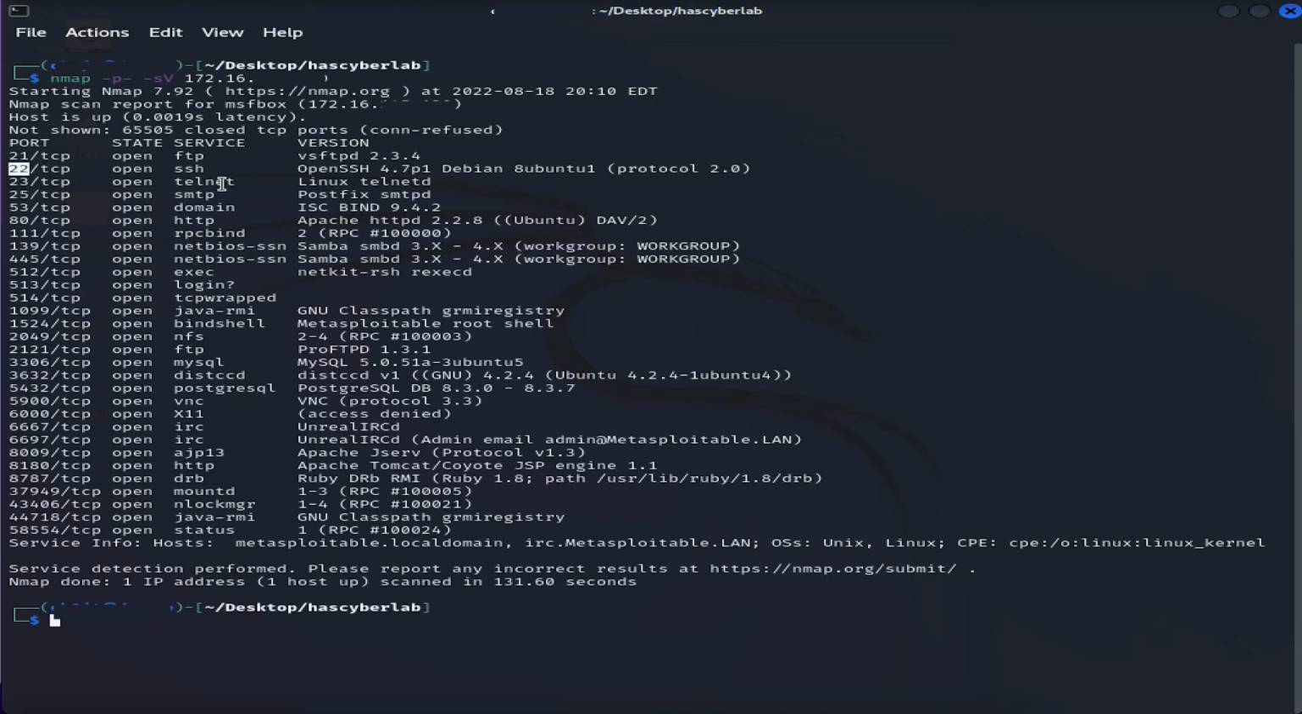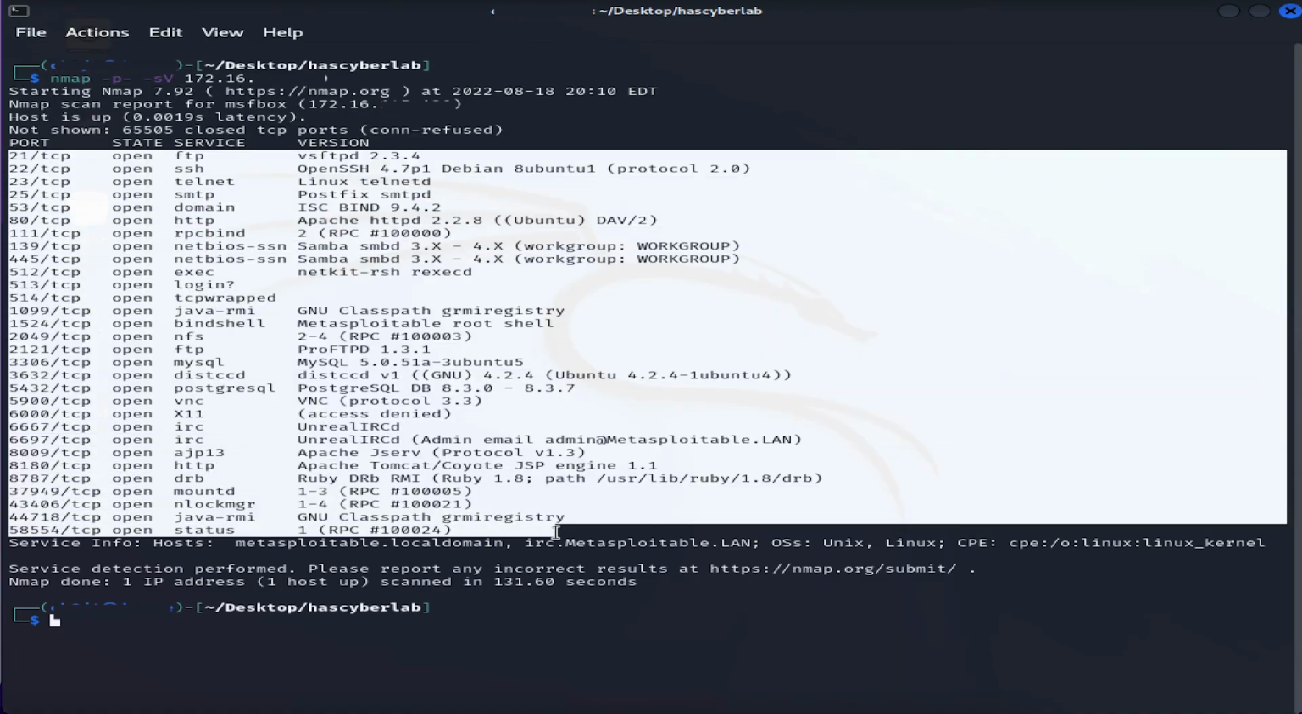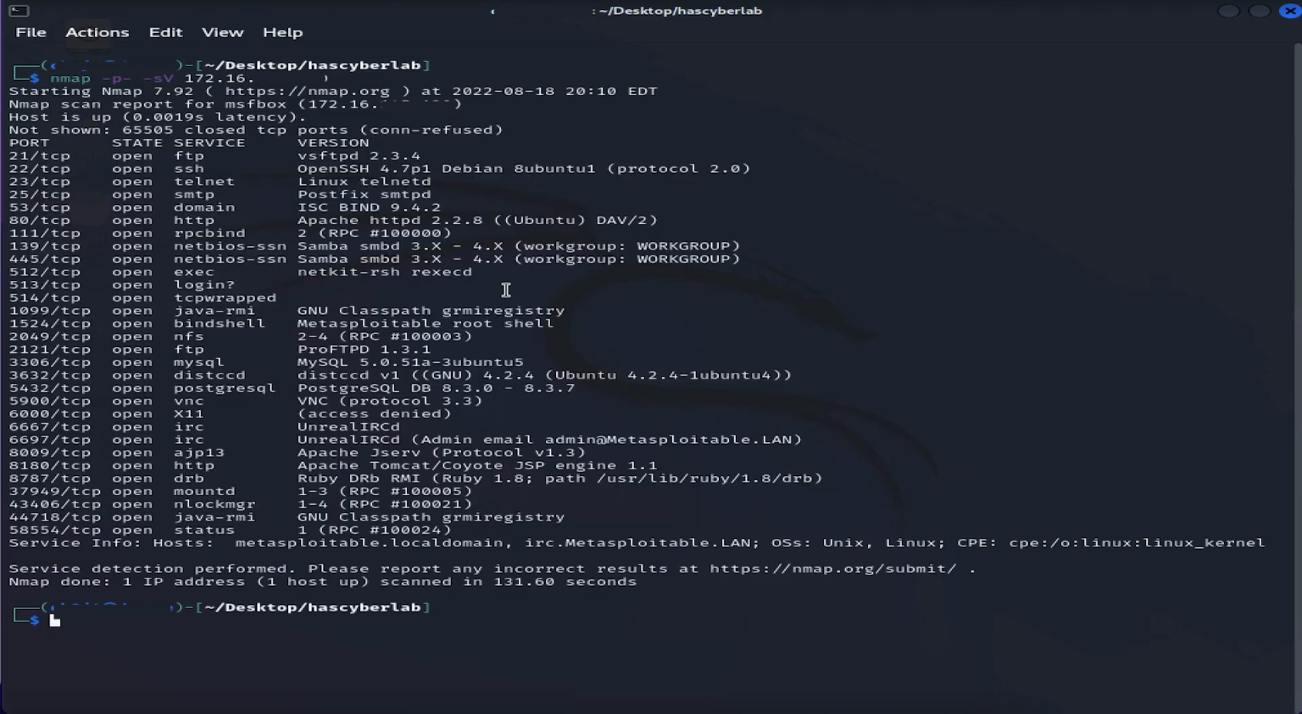So these are the services that are open. As you can see, we have a lot of services running on the victim's machine, and they are open as well. So what we are going to do in our next video is exploit all these services to see if we can get access to the victim's machine.